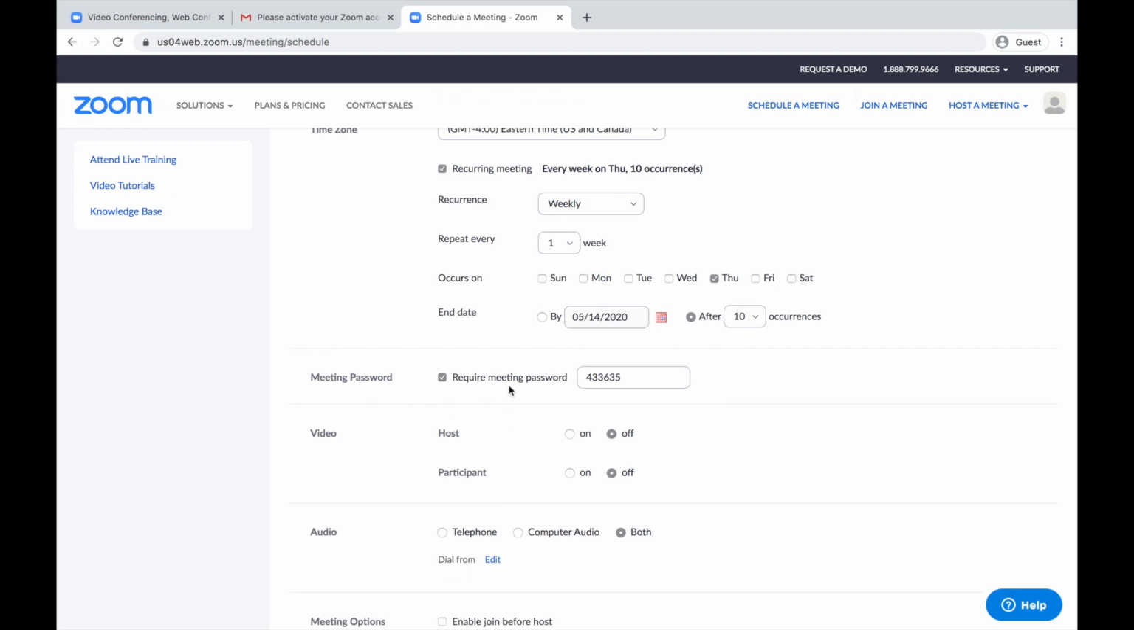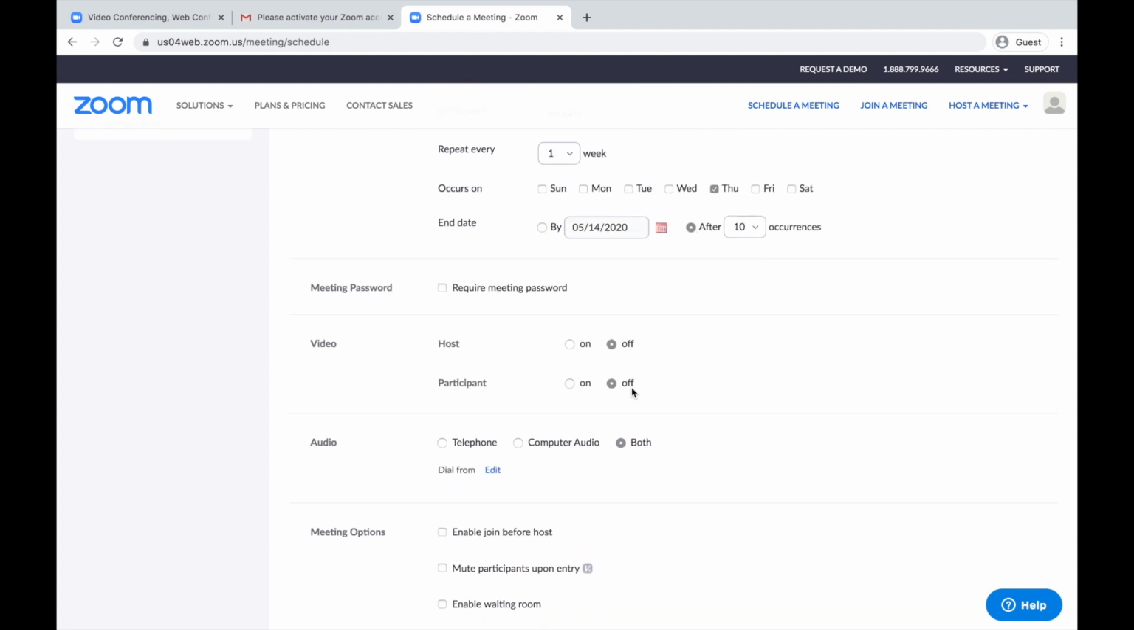All right, so let's scroll down here. Meeting password. Go ahead and unclick that. There's no reason to have a meeting password, especially with our small groups being as small as they are. It makes it just easier for everybody not to have to worry about that.